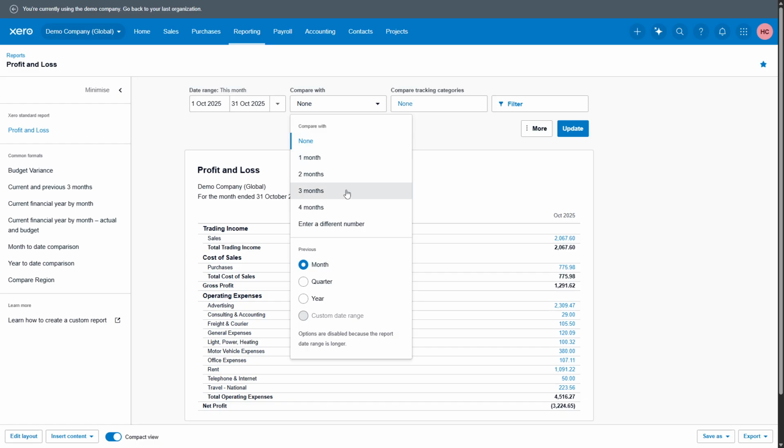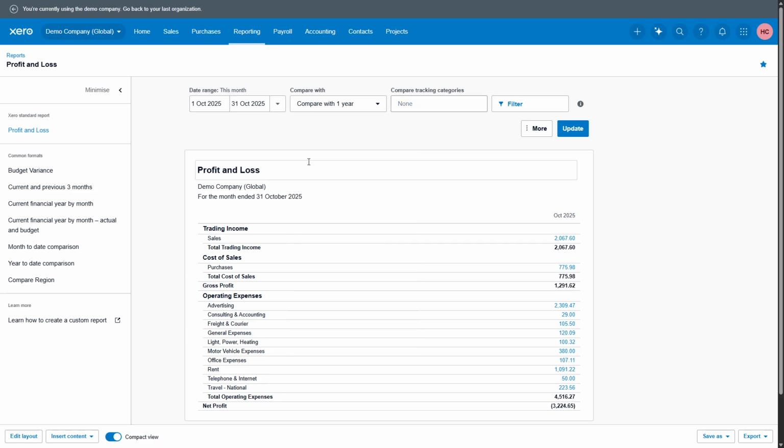One of the most insightful comparisons is with last year, as it can reveal significant insights into your business's year-over-year growth or challenges. Choose the option that best serves your needs, whether it's comparing against last month, last quarter, or any other past period. With your date range set and your comparison period chosen, it's time to bring everything together.